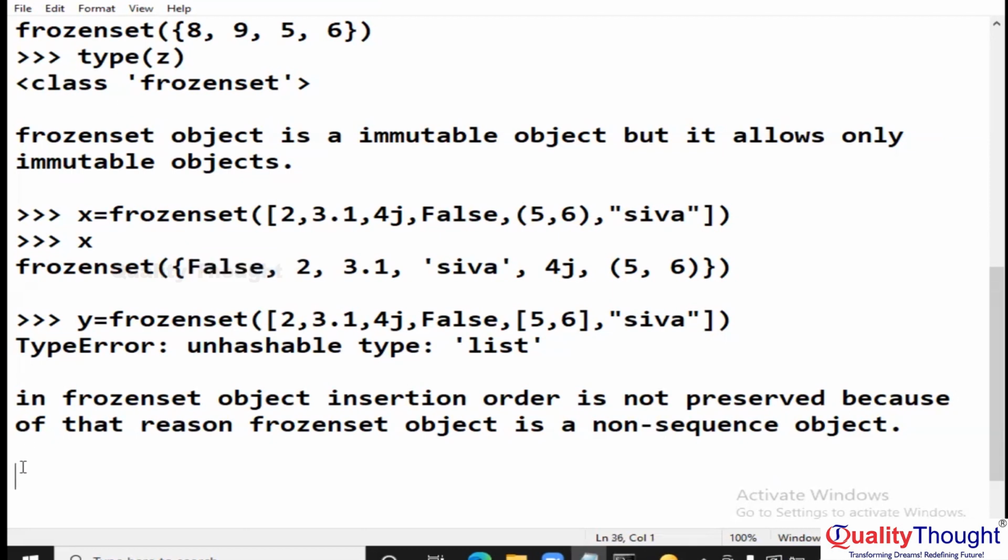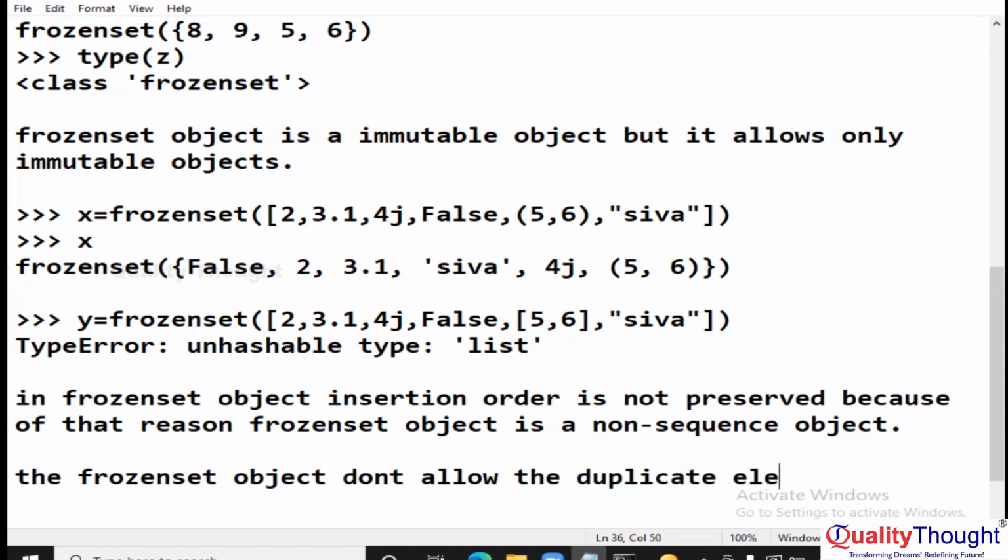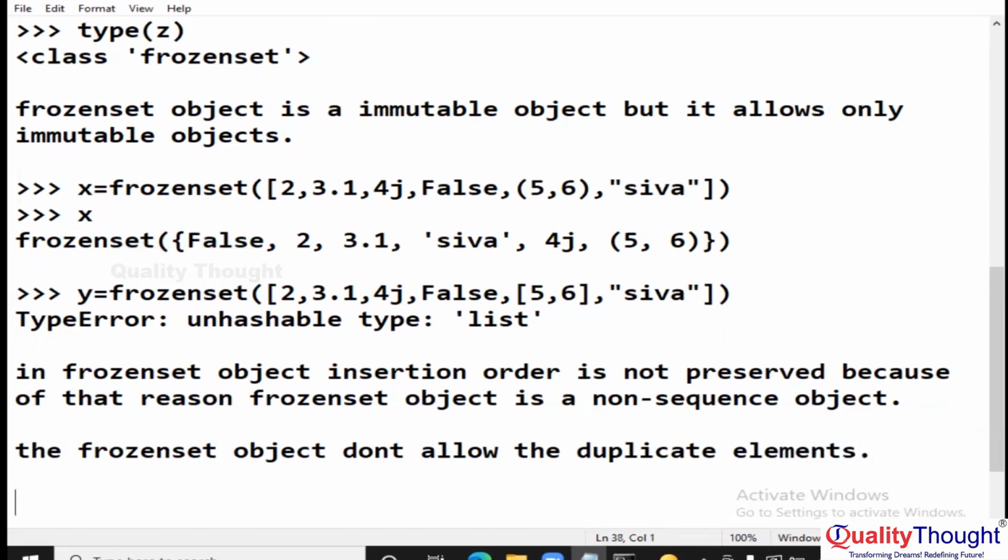Next one, the frozenset object doesn't allow duplicate elements. The frozenset object doesn't allow duplicate elements. It is similar to set, but the difference is set is mutable, frozenset is immutable. That is the only one difference.